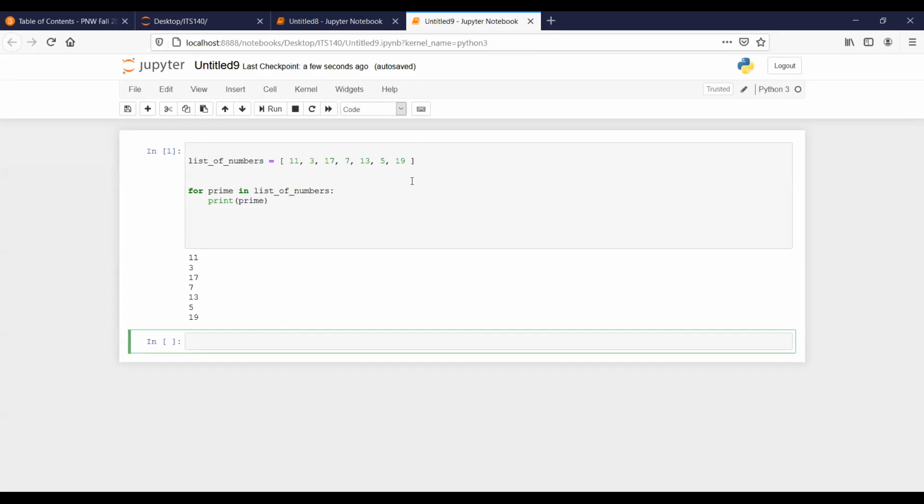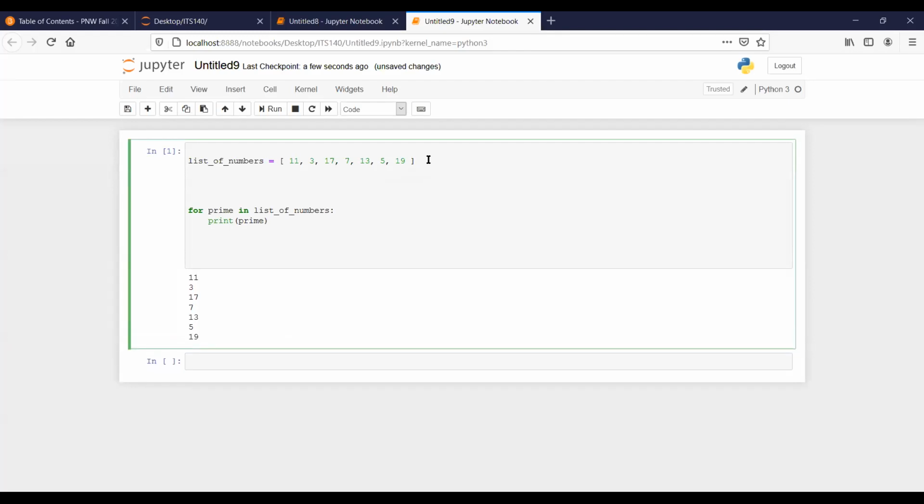Let's try another thing. Let's do another even more interesting little trick. A list of strings. All right, so now I've got my square brackets there again. And now I'm just going to plug in Mary, Bob, Alice, Zelda.